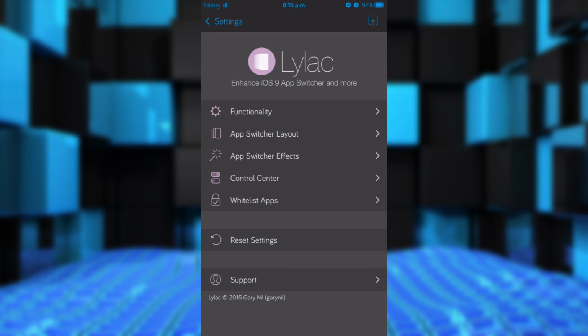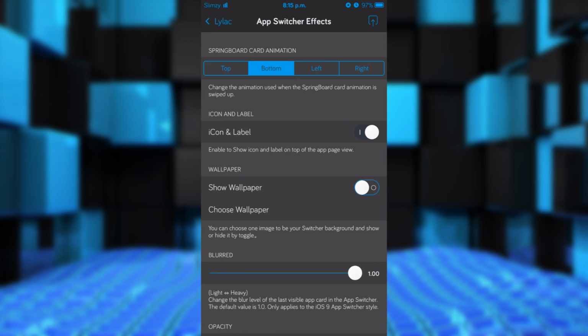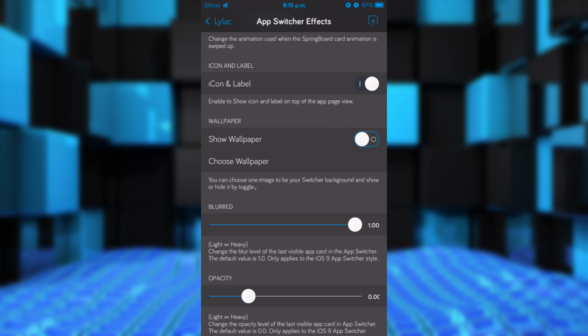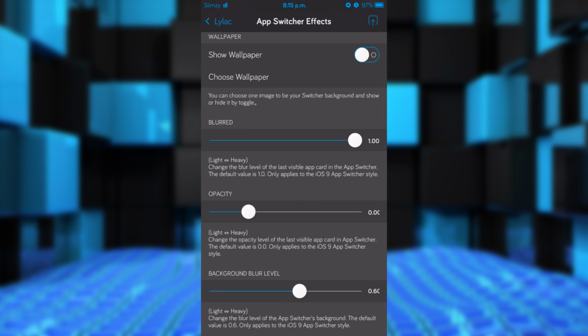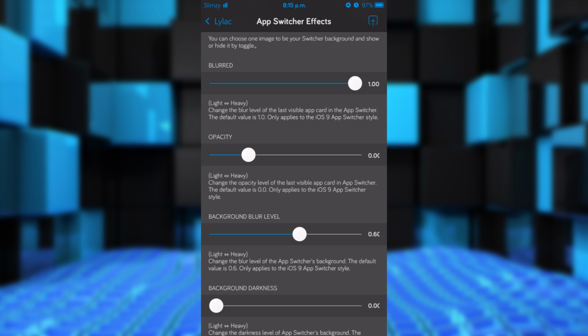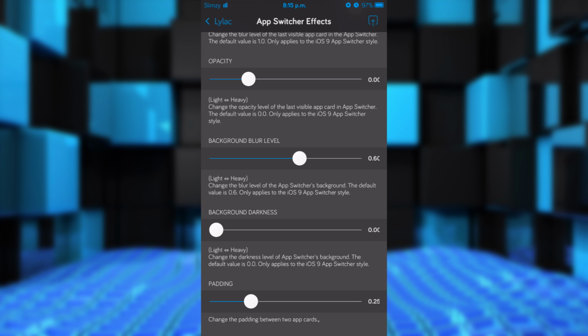So if you jump to the app switcher apex, you can change the animations from top, bottom, left, right. You can also have icon and label enabled. You can even choose a wallpaper. You can select one from your camera roll. You also have blurred options, so you can change them. You can change the opacity, the background blur level, the background darkness, and the pattern. The pattern is the space between the app switcher cards that are currently open.